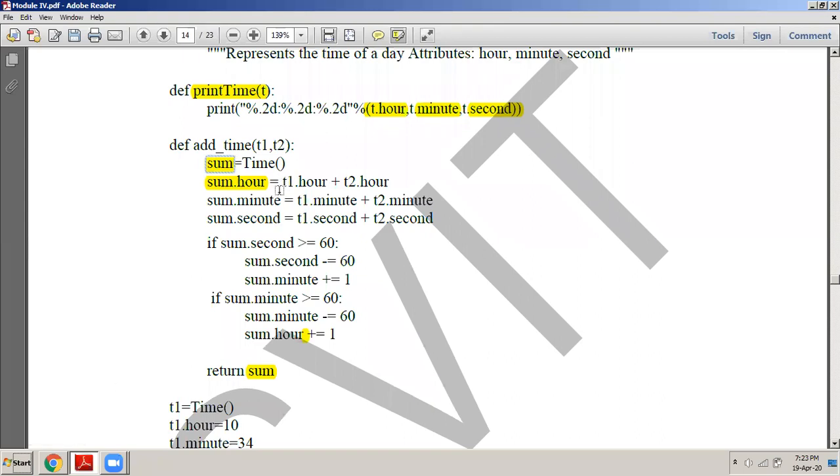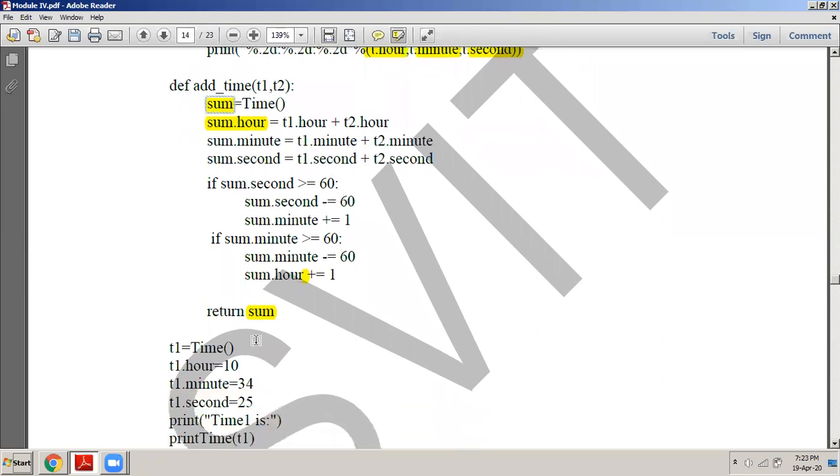So when you see T1 and T2 on the right hand side of the equal to sign, it is only using the values. It is creating a new object sum, adding the 2 hours, putting it into sum's hour, adding the 2 minutes, putting it into minutes, and the seconds into seconds, and then it is returning the sum. T1 and T2 in the entire course of the function are not changing. So this is an example of a pure function because it is not changing any value of the original arguments.